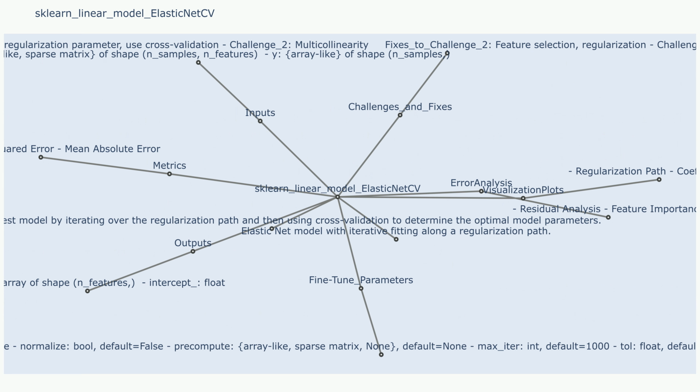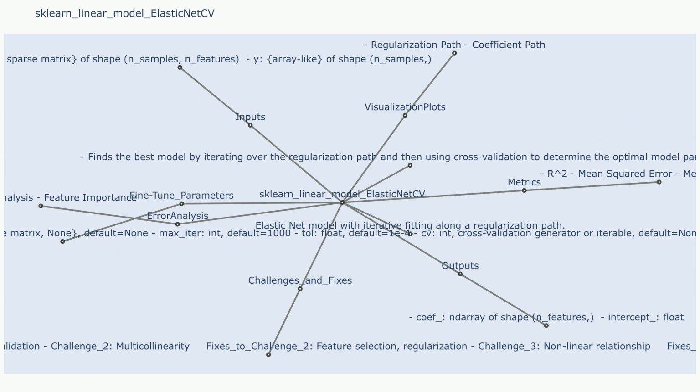Challenge 5. Dealing with multicollinearity: ElasticNet is known to be sensitive to multicollinearity, high correlations between features, which can lead to unstable coefficient estimates. Sample use case: a dataset with highly correlated features may result in coefficients that vary significantly with slight changes in the data. Fixes: regularization is the main technique for handling this, but consider addressing multicollinearity by removing highly correlated features or applying dimensionality reduction methods like PCA before fitting the model.